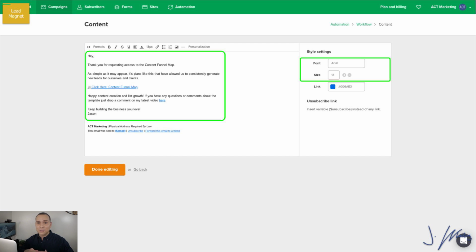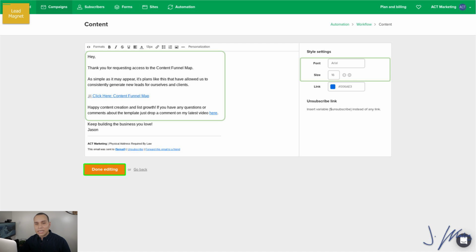You don't need to be salesy. There's no copywriting tricks. You're just talking to a normal person, right? And then of course you can change the font styles if you want. I recommend increasing the font size a little bit to around 15 or 16 because 12 is kind of hard to read. And then we can go ahead and click on done editing.